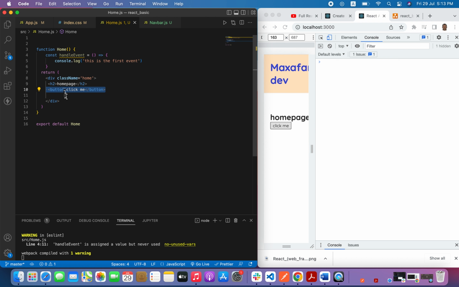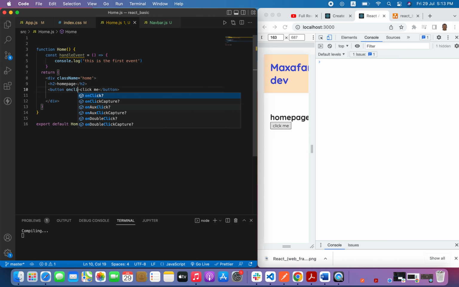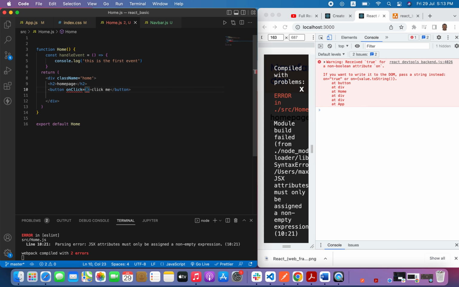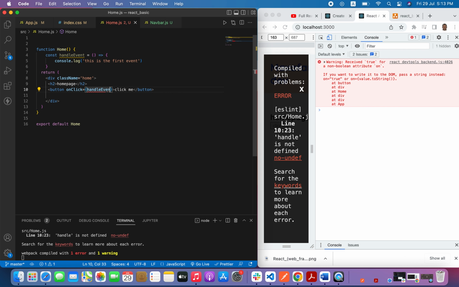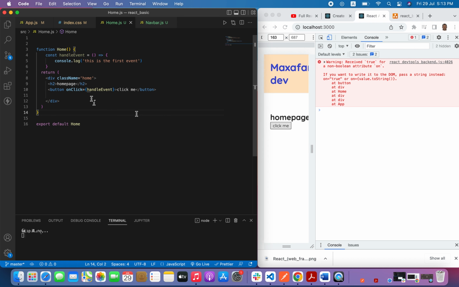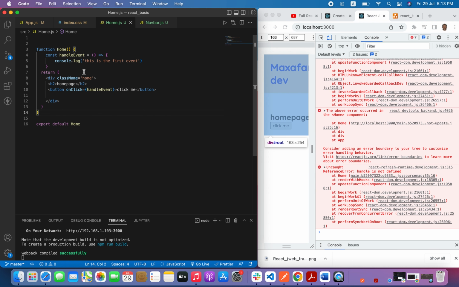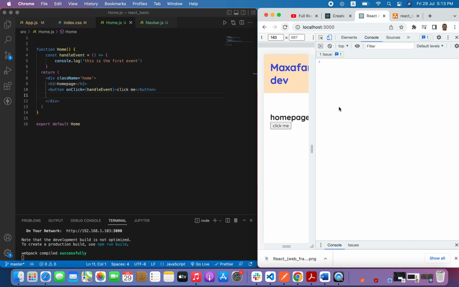But now let me link the action. So I'm going to call on click. On click, I have my curly braces, which can take a dynamic value. So I will do my handle event here. Okay, now I've created a link between this thing and this thing, and I'm going to test it out now. Let me refresh. Why am I getting all these errors? Okay, let's see. You see, this is it.